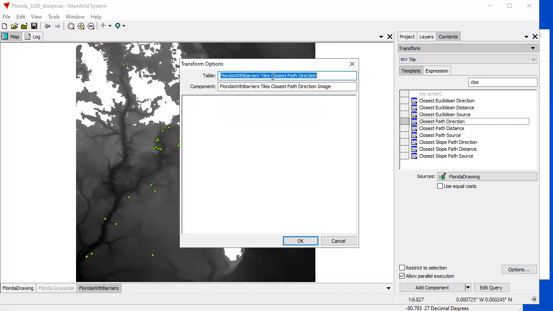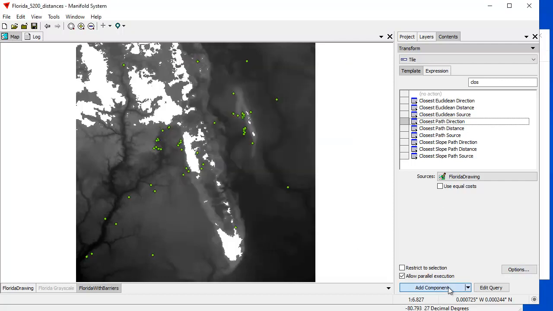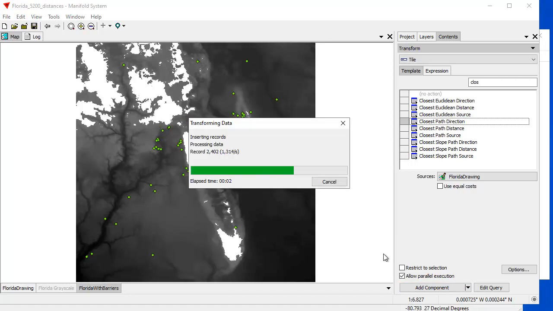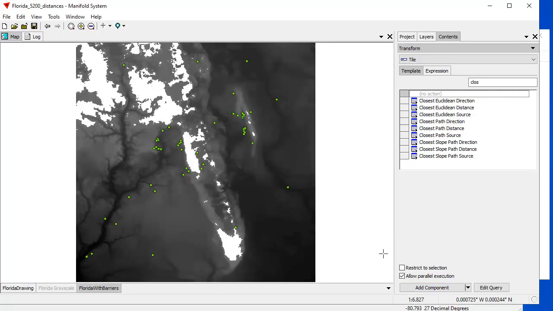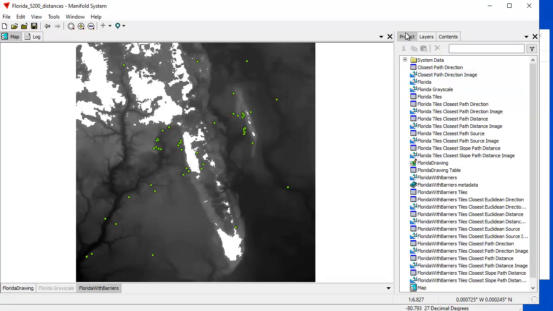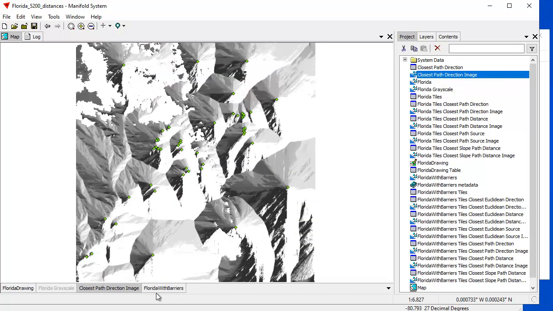I'm going to simplify the name that it's going to use to generate the output raster. Click OK, and now I'm going to click Add Component, and it's going to take all of about 3 seconds, maybe 3.2 seconds to run. That's considerably faster than the 25 seconds Arc will take to run. It created this raster right here. Manifold calls rasters, by the way, images.